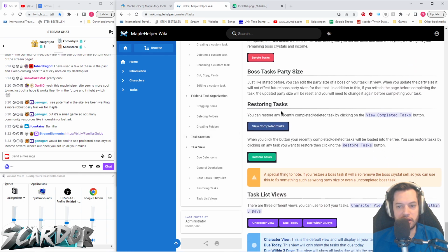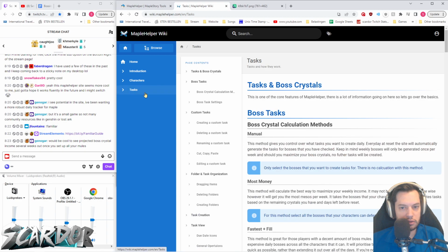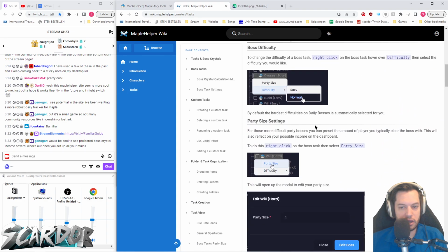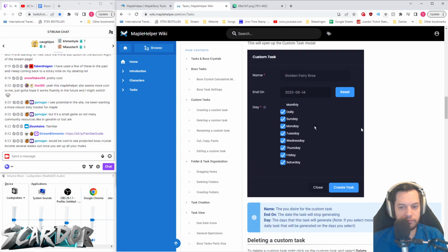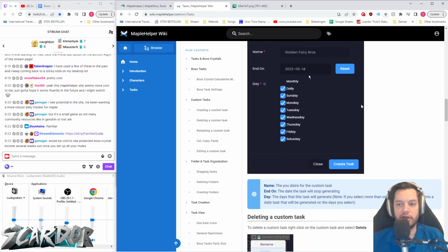Boss task party size. Yeah, restoring tasks. Yeah, okay. Is there a picture of what it looks like if you're completing them? Golden Fairy Bros. Oh yeah, so that's a major event that you can put in there.